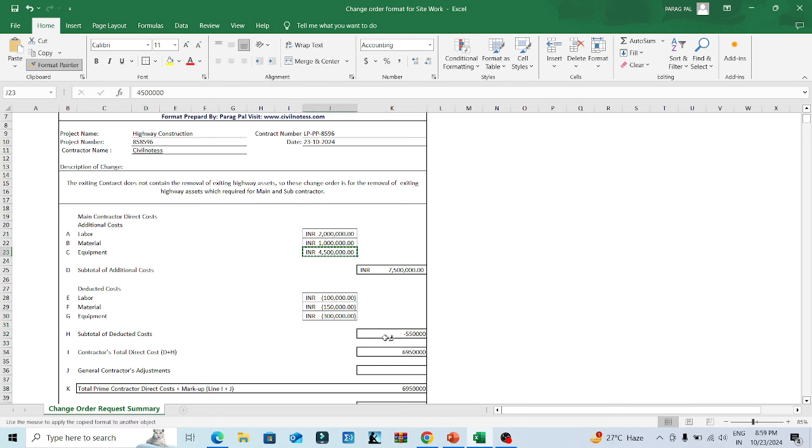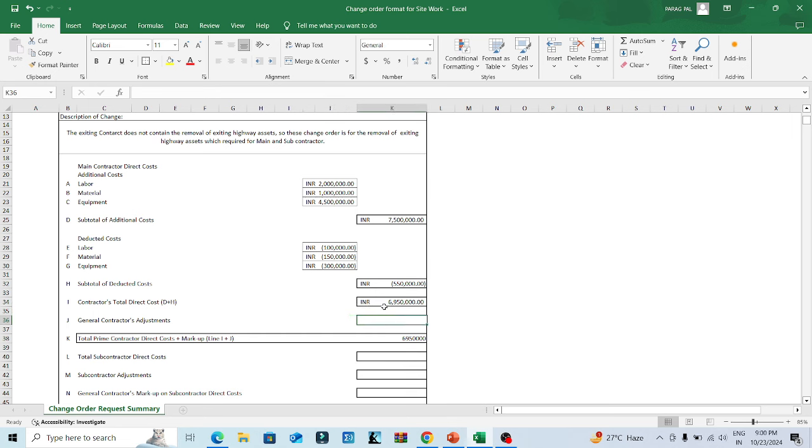Let me take the format over here. So you can see the total cost would be 75 lakhs minus 5,50,000, so it is 69.50. Now the general contractor also does some adjustment, like they never provide all the figures, they will adjust, like they will deduct overall 1.5 lakh rupees for the work. So the total cost of construction will be 68 lakh rupees, right?